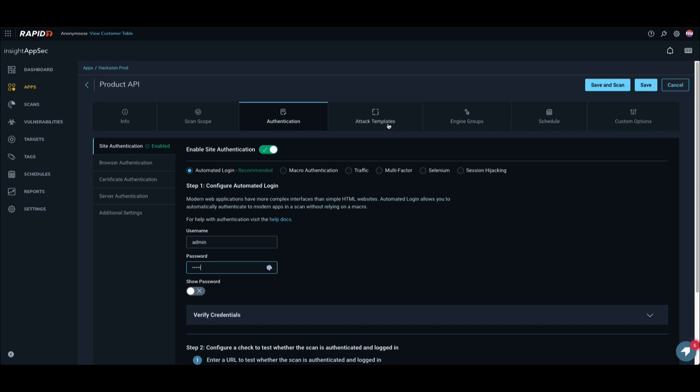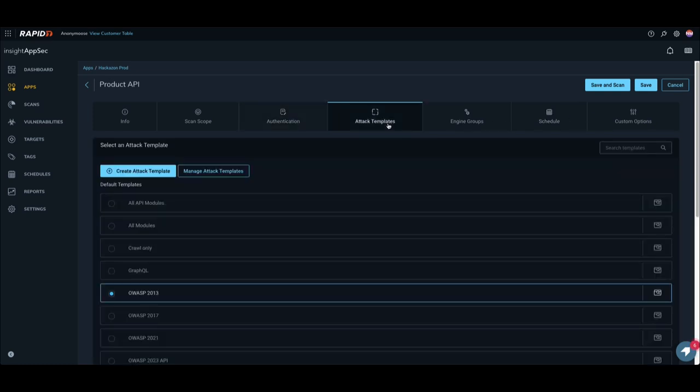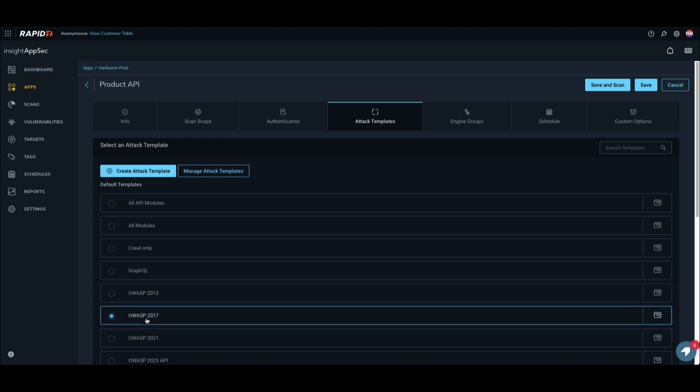You can also select what type of scan you want to do, allowing you to select a set of attacks matching the standards your organization wants to measure against. InsightAppSec provides a variety of attack templates to suit your needs.